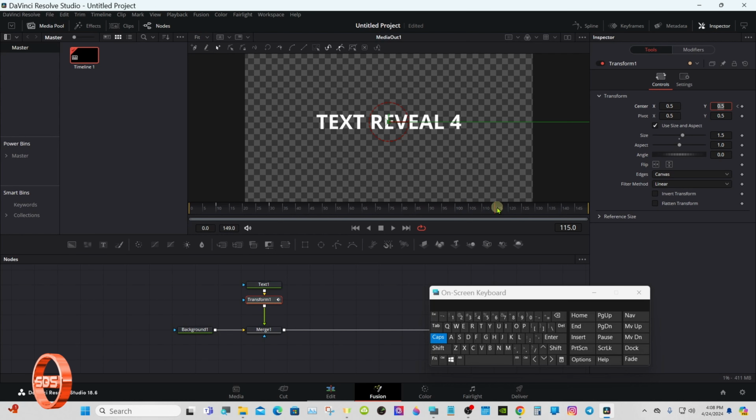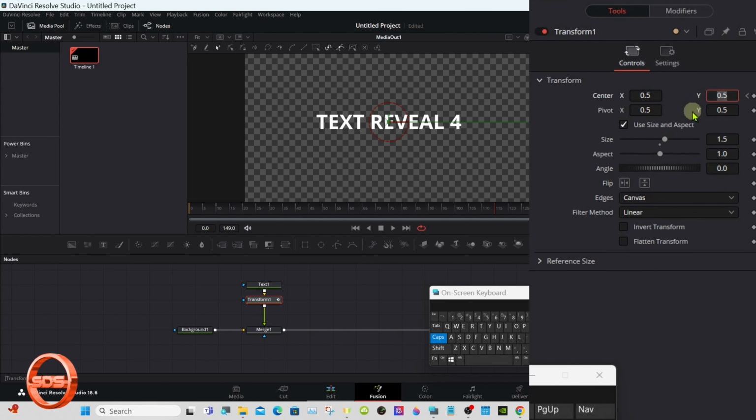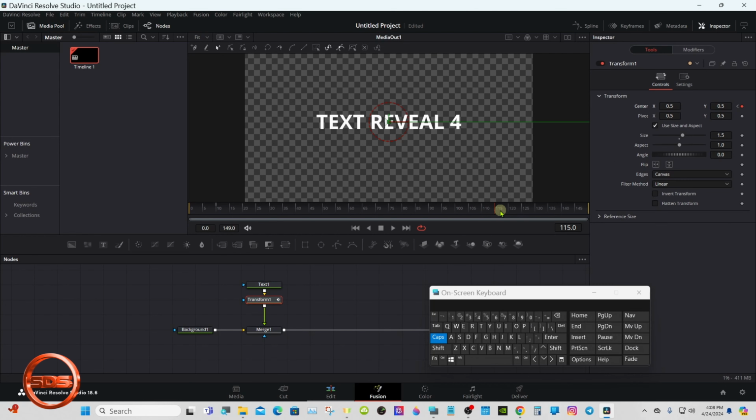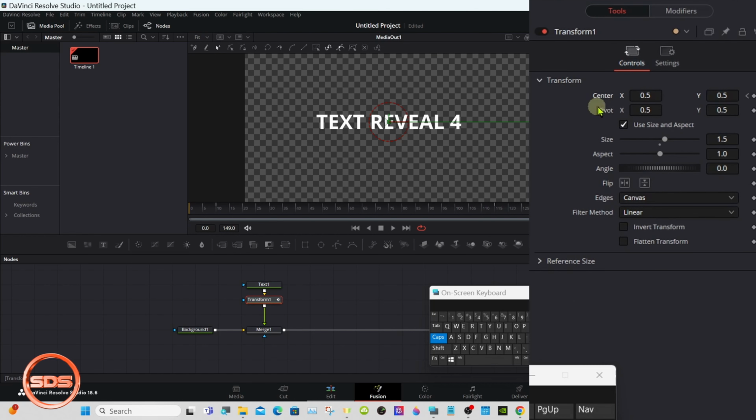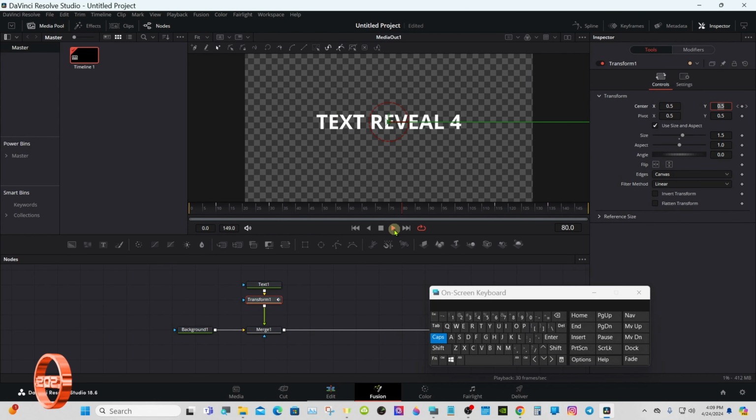Now advance to frame 115. Set a keyframe. Advance 20 more frames to 135. Center X, put in 1.75 again. I'll give it a play, see if it's working correctly. It is.